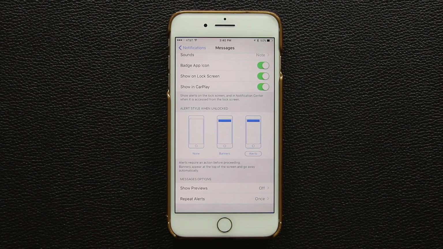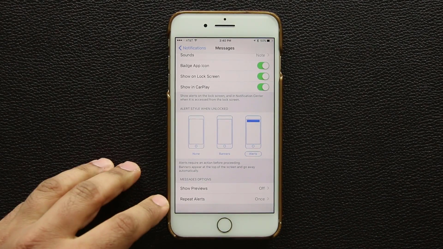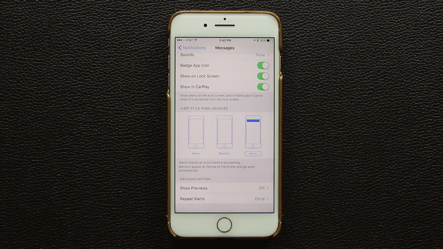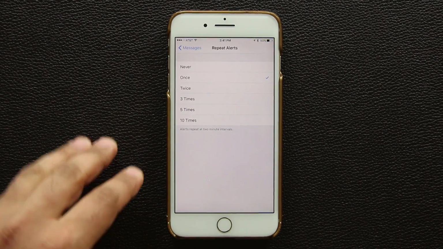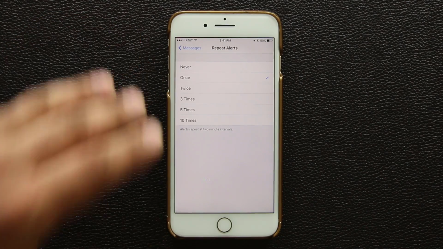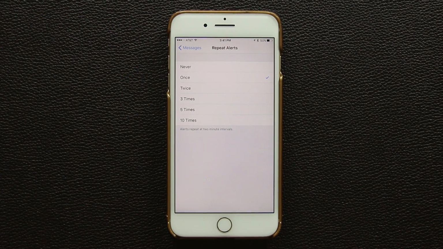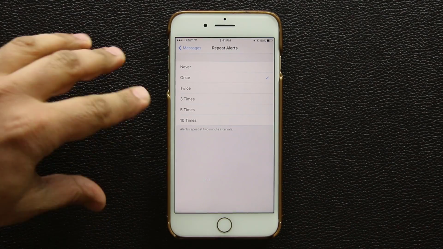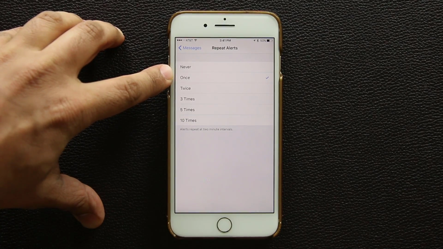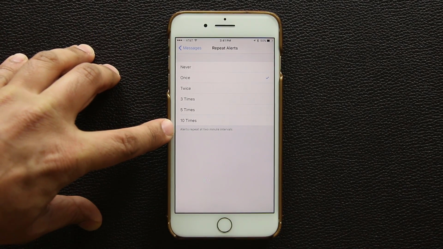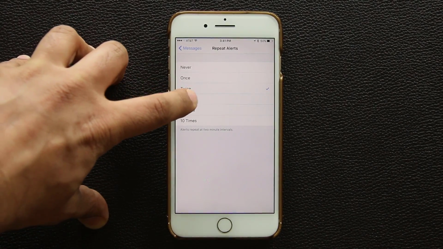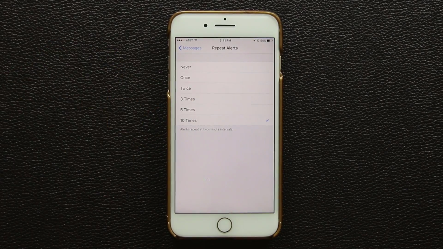Finally, in the notifications settings, I just want to talk about repeat alerts. So you can actually repeat the alerts over and over until you actually click on the alert and go in and manage it. So if I go over here, it says once. So what happens is when somebody sends me a message, I get alerted, but after 2 minutes, if I still haven't interacted with that notification, it's going to repeat itself once. Okay, so here it says alerts repeat at 2-minute intervals. But if I want, I can go twice, thrice, 5 times, or 10 times.